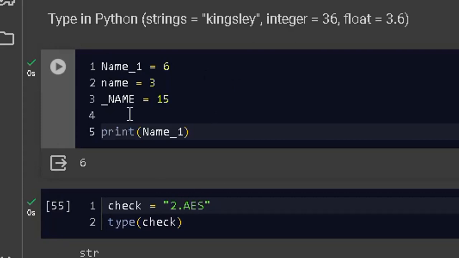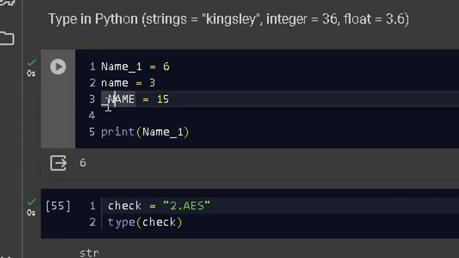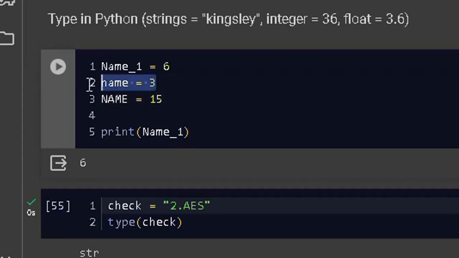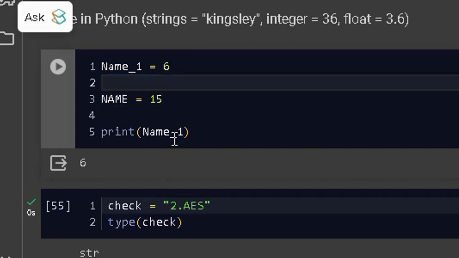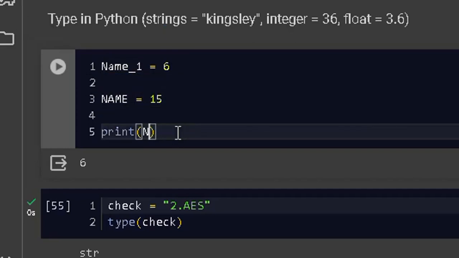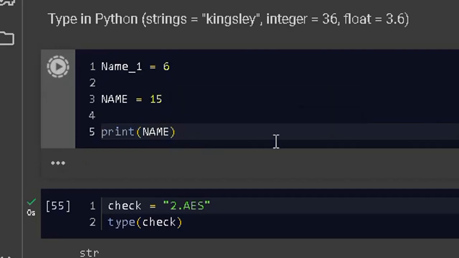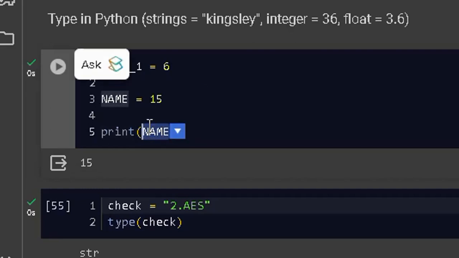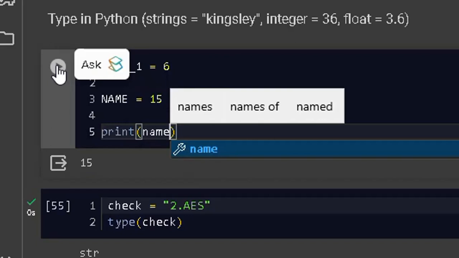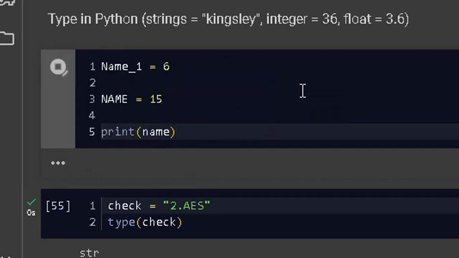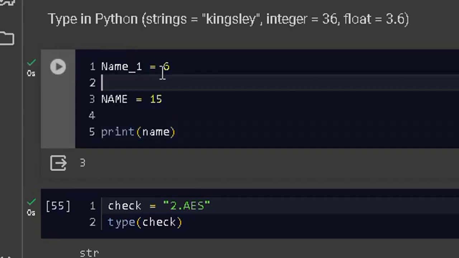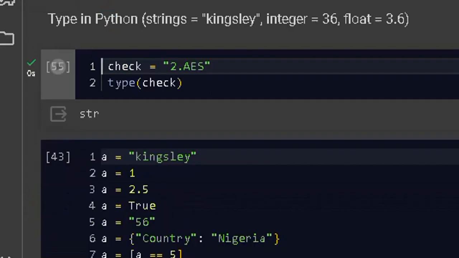Like the first one, let me use 15. Then you delete the other names here, then remove the other names, and use name here and run this. No, no, don't use the big letter while printing. Remove this other first name. Yes, that one.